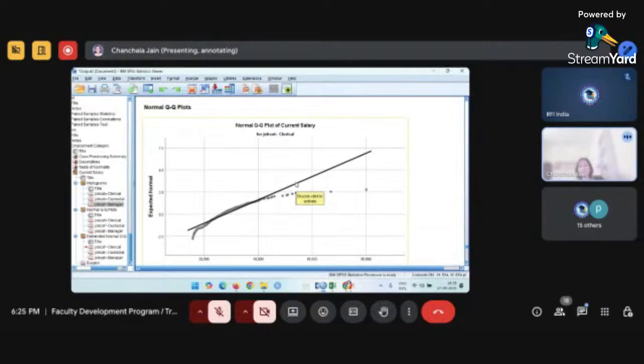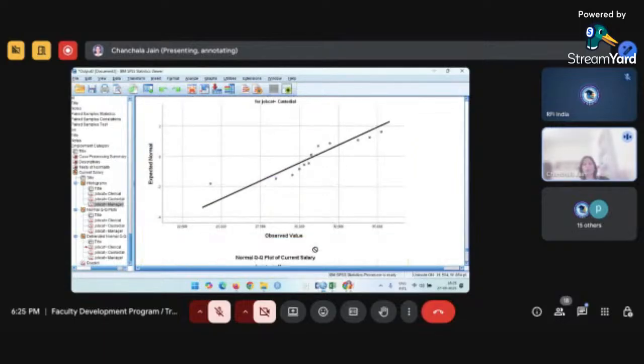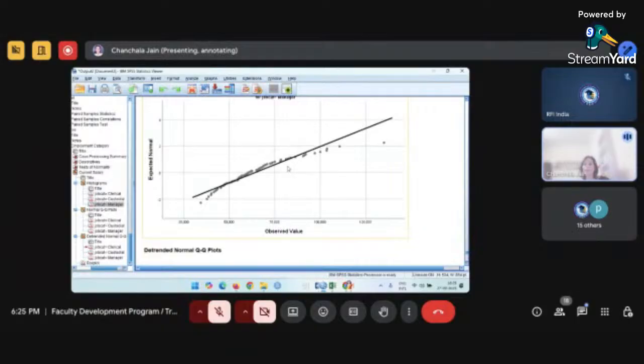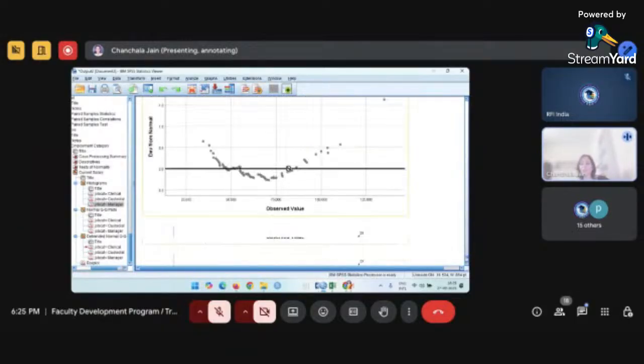Looking at the QQ plots, for clerical staff, positively skewed. For custodial, it is not giving us a clear picture. For the manager, again, it is positively skewed. The trended one, you can skip.